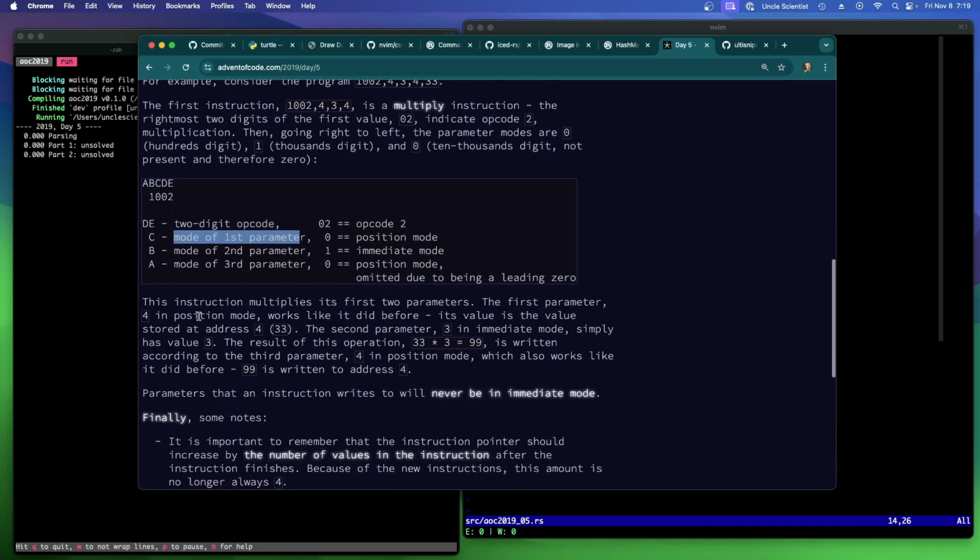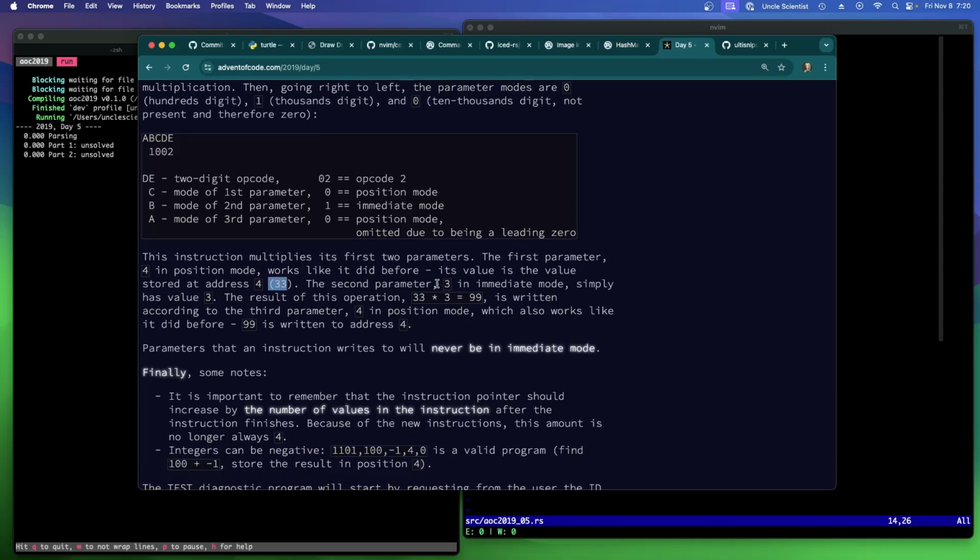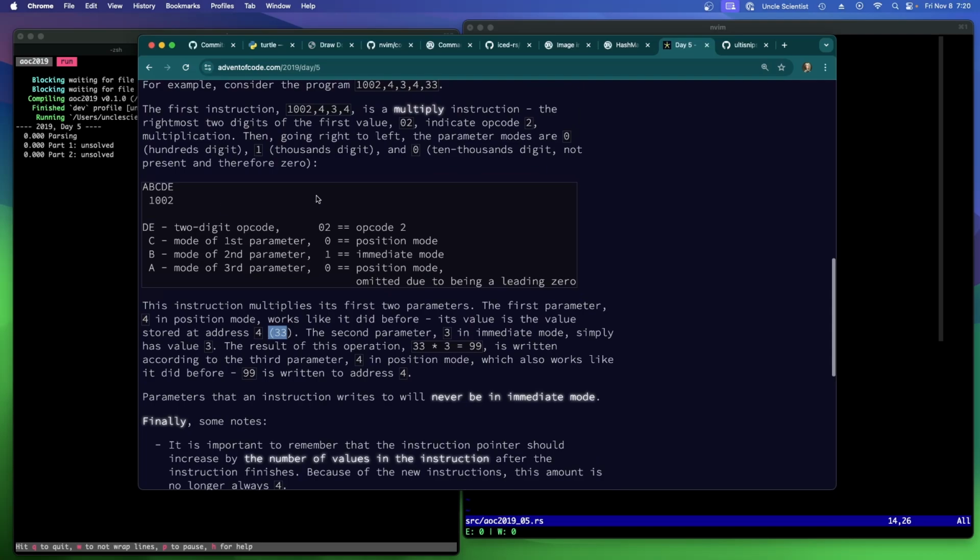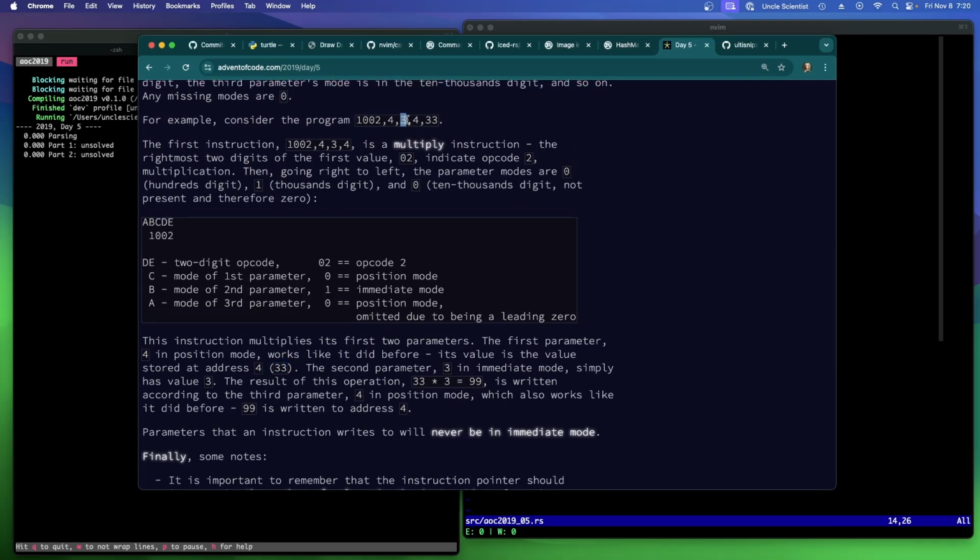Okay. This instruction multiplies the first 2 parameters. The first parameter, 4 in position mode, works like it did before. Its value is the value stored at address 4, which is 33. Okay, I think I get this. 3 is in immediate mode, so it simply has the value 3. We're multiplying. So this is the first parameter. It's in position mode, which means you read from address 4. This is immediate mode, so we're just reading the 3, and then 4 is also position 4. Okay.